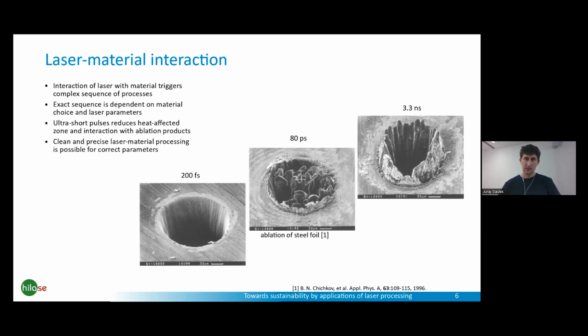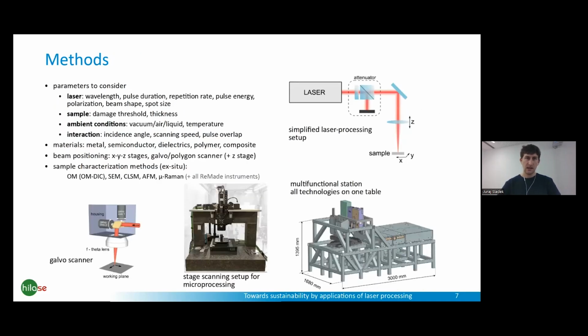With correct parameters, a broad range of options are possible to do with lasers, and the large variety of laser sources within Laserlab guarantees that there will be a proper laser source basically for any task. So here's a slide of methods.